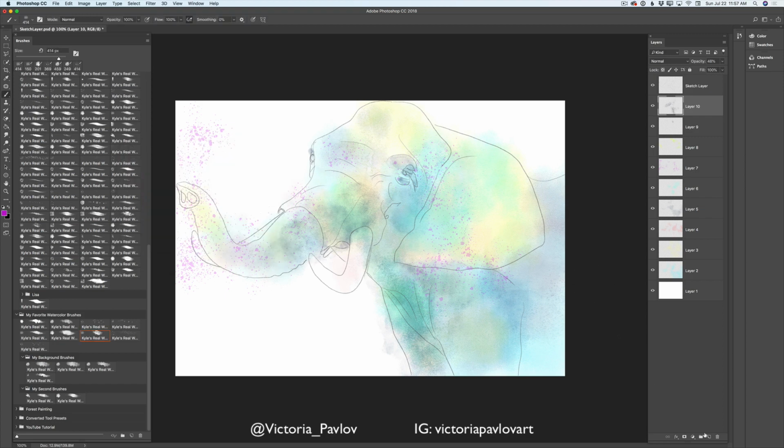I will create a new empty layer as usual, guys. And I will continue working on my painting. I'm happy with my elephant.